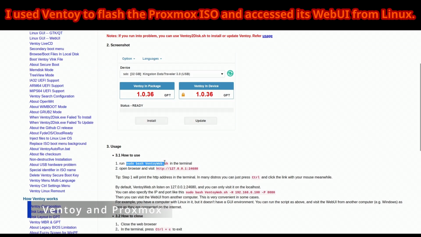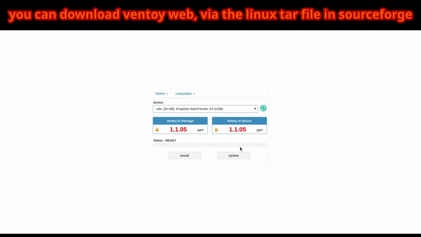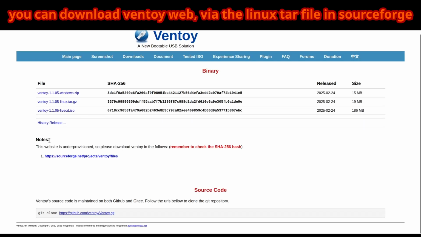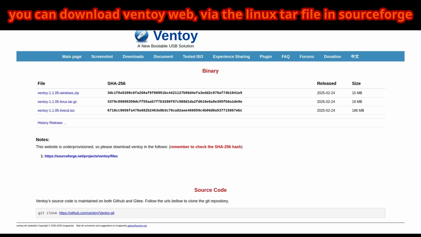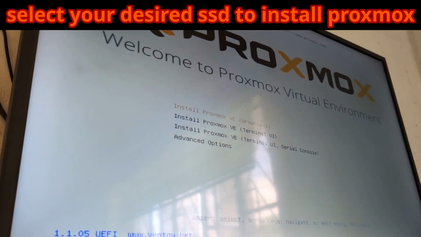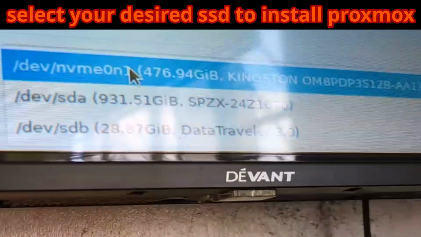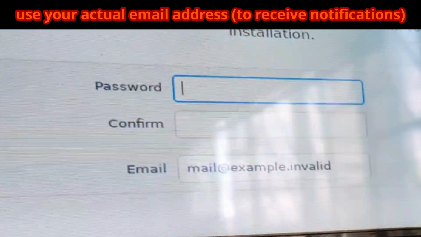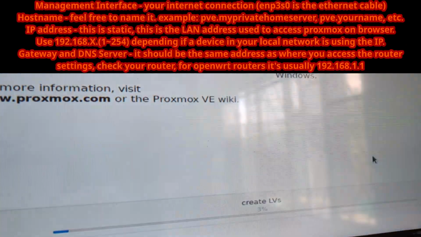Next, I flashed the Proxmox ISO with Ventoy, specifically the web UI. You can download the Linux tar file and follow the two steps for self-hosting and accessing the tool. After flashing, I booted to the Proxmox installation. I have set my SSD, my email address, my desired hostname, and my gateway and DNS.